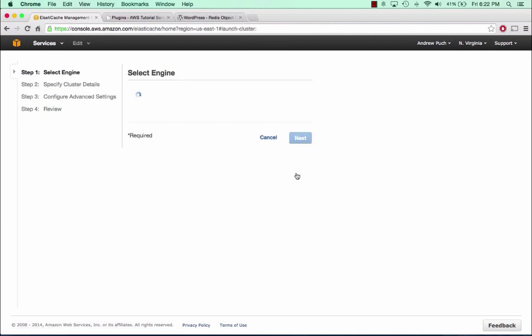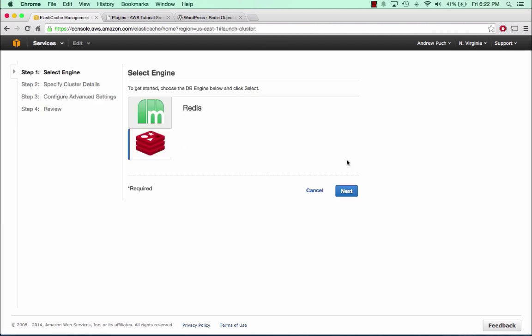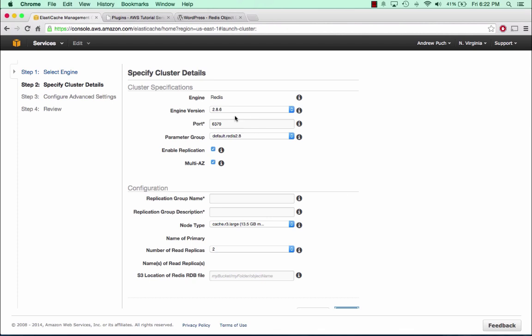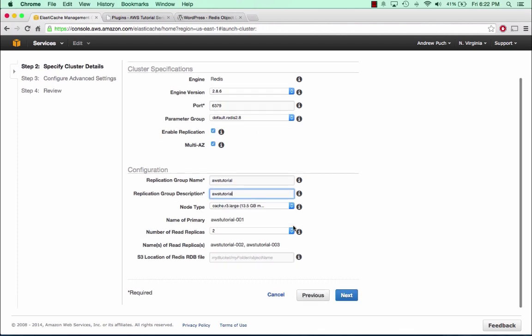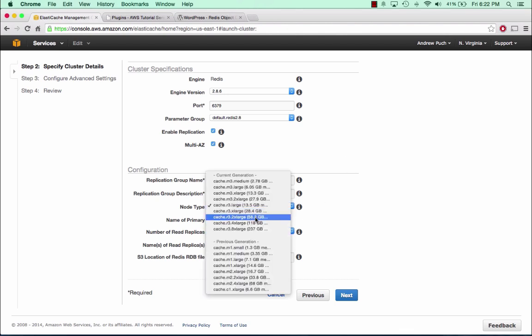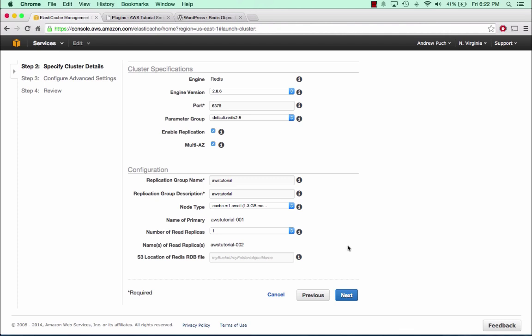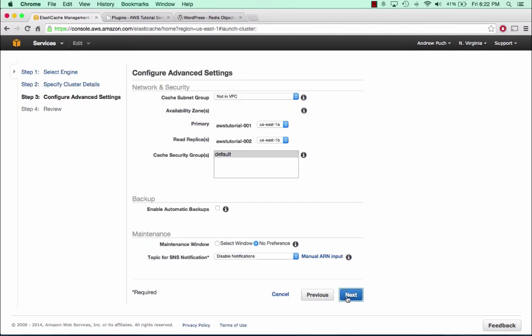And now we want to get started with a cache cluster. So we'll choose Redis. All the defaults are fine here. We'll just name our replication group. And actually, we want to make sure we do an M1 small, so the smallest one they offer here. So we'll go ahead and click Next.